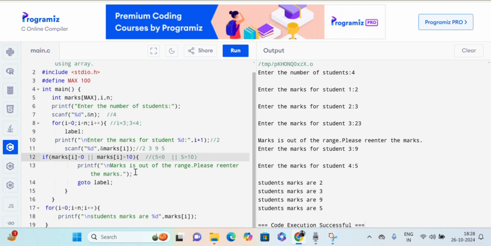So again the loop will iterate and i value is incremented and becomes 4. So 4 less than 4, condition will be false, terminate the loop, and here all the marks will be printed. So how will the marks be printed? Let's write in this code.